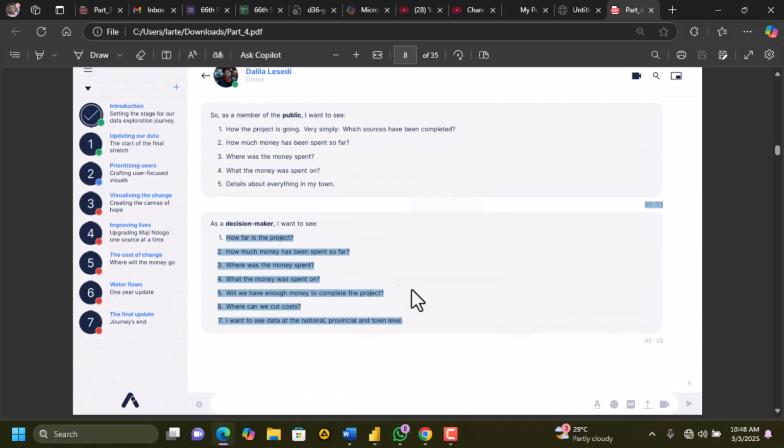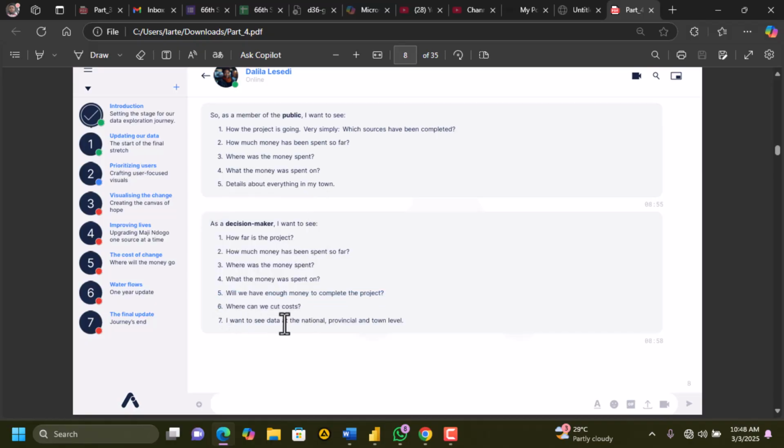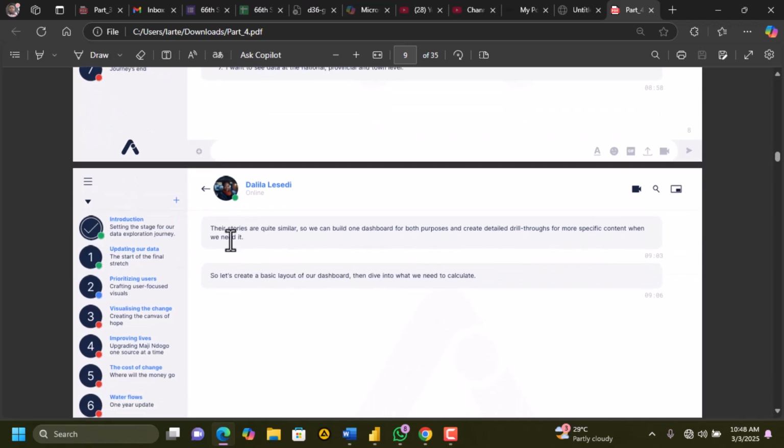How much money has been spent so far? Where was the money spent? What the money was spent on? Will we have enough money to complete the project? Where can we cut costs? I want to see data at national, provincial, and town level. Their stories are quite similar, so we can build a dashboard for both purposes and create detailed drill throughs for more specific content when we need it. So let's create a basic layout of our dashboard, then dive into what we need to calculate.